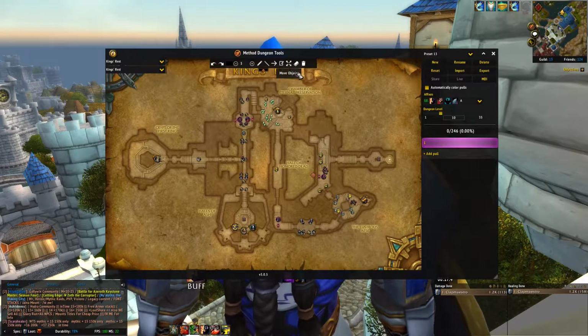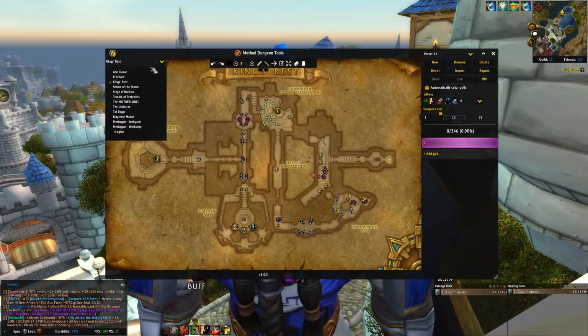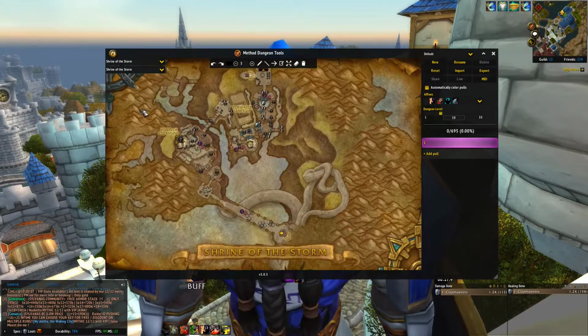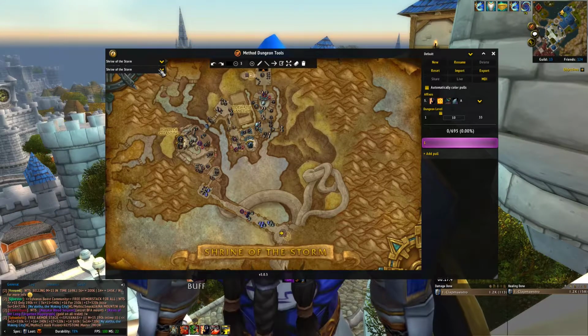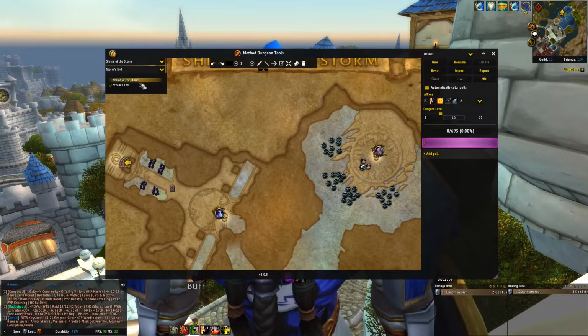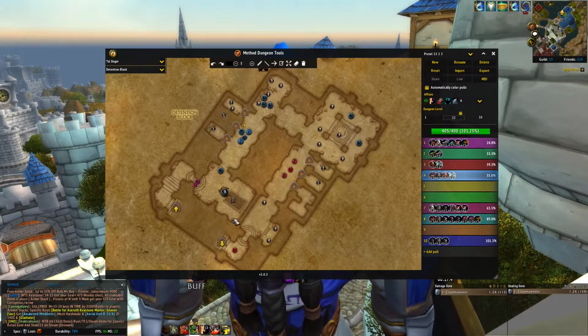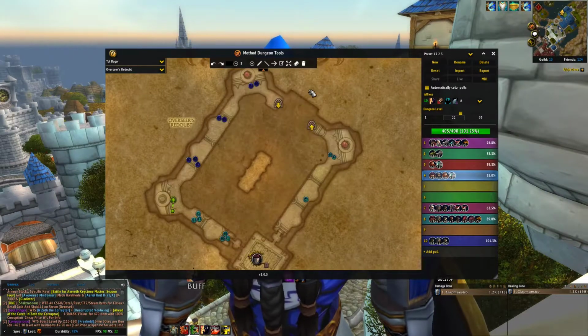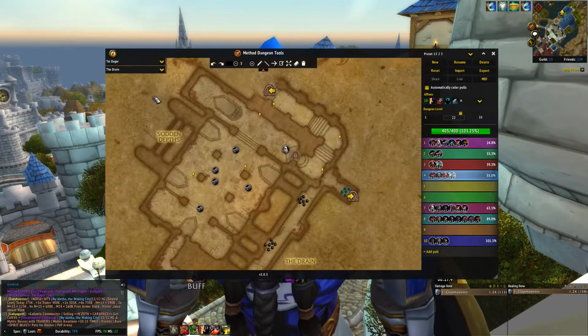Let's go through the MDT functions. Let's go from left to right. Top left, you can select the dungeon which you want to do. Scrolling down under that, you can select if there are different sections of a dungeon, such as Shrine, or in Tol Dagor you have a lot of stairs, which you can navigate through with these arrows, but you can also use this drop-down menu.